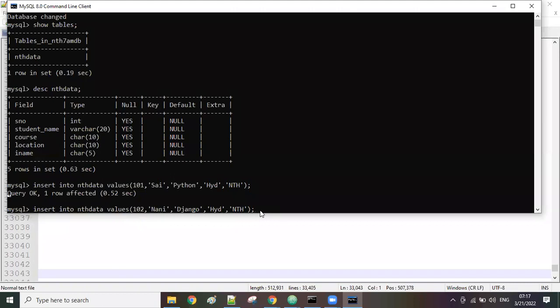It will create it. But I want to give multiple rows at a time. So take a comma, and one more again: 103, some name, Satya here. Then let's take Flask, Bangalore, and ABC Institute. I want one more again, comma. We can take n number of rows by using the comma separator.